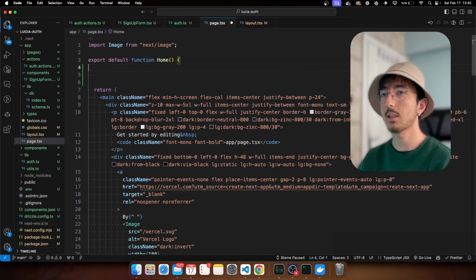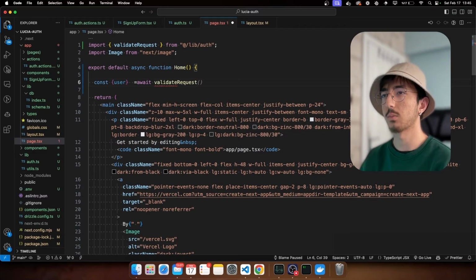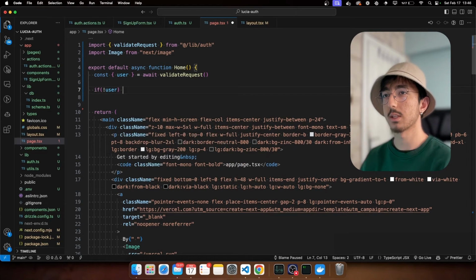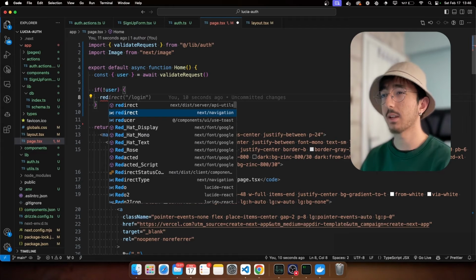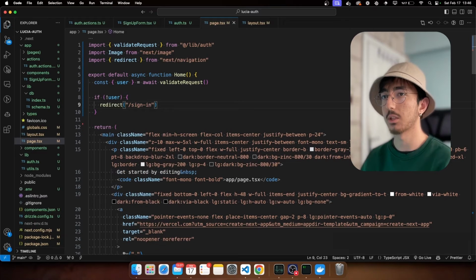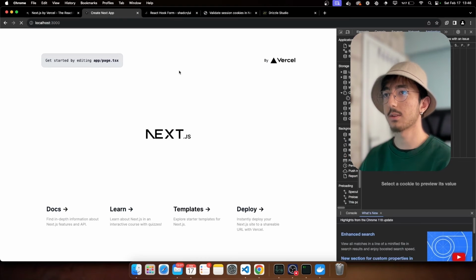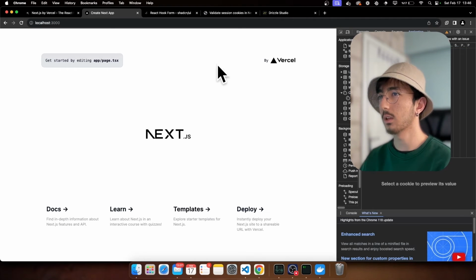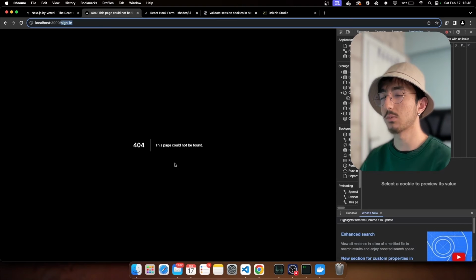As we want to make this page protected, let's go to that page. In here, let's make this function async so that we can call our validateRequest. I will grab the user from the validateRequest that we created. And if the user does not exist, we can call redirect from next/navigation to the sign in page, and we want to return it. So let's refresh the page. As you can see, I can see that page. But if I remove this cookie, I should be redirected to the sign in page, which we don't have yet. We will have it in a bit.